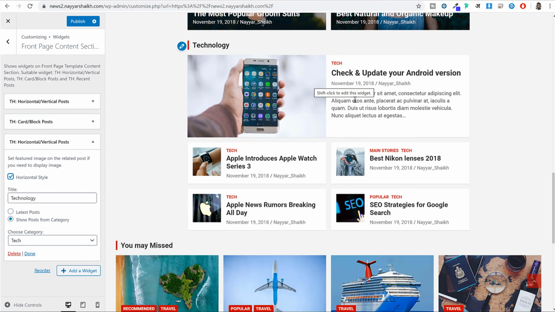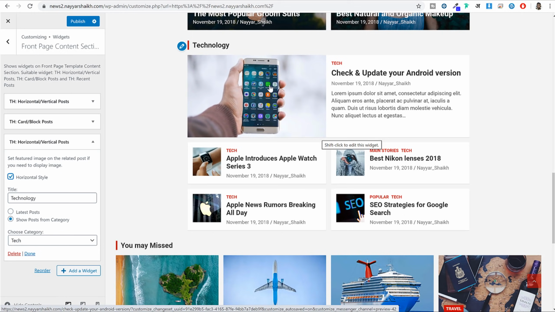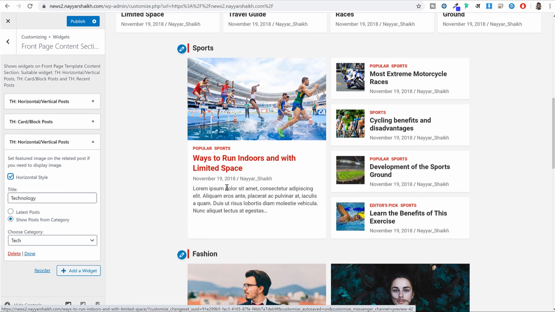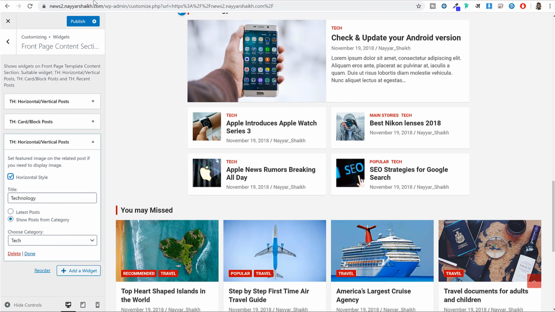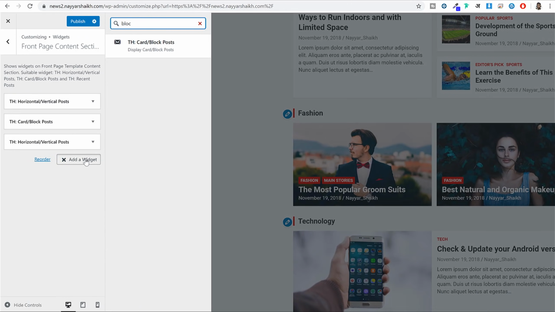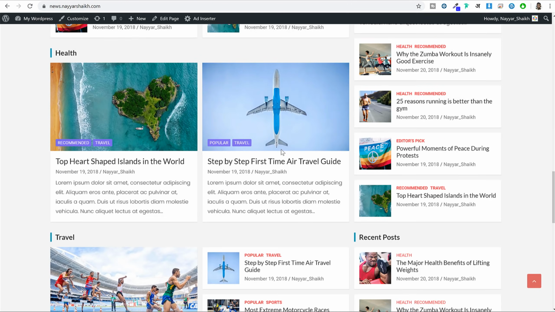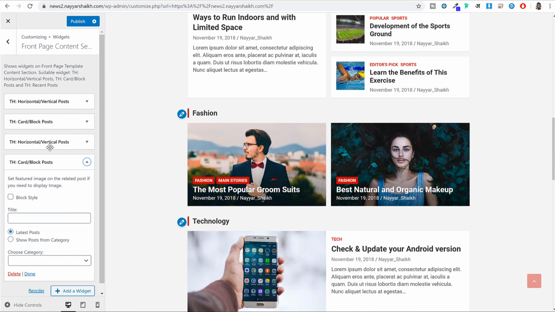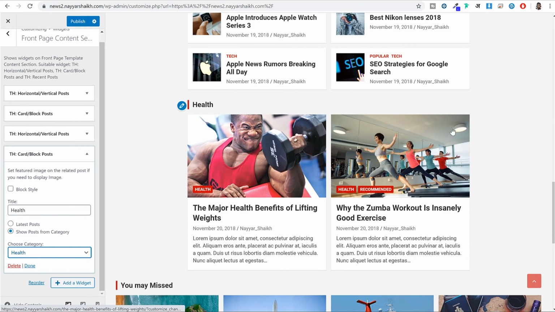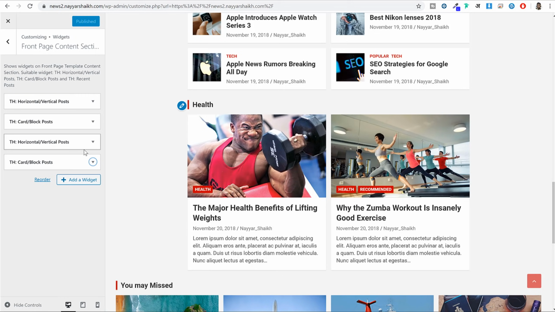Now, as you can see, when you have horizontal, the first post is in horizontal format, with the image at the left hand side and the title and everything at the right hand side. If you see the top one, the image is at top and these things are at the bottom. So these are two different styles. Similarly for block style, we have another block style. If I search for block again, the next category here says health. So I'll type in health and select posts related to health. Now, as you can see, this is how it looks. You can just go ahead and add more widgets, but you get the idea about how that is done.